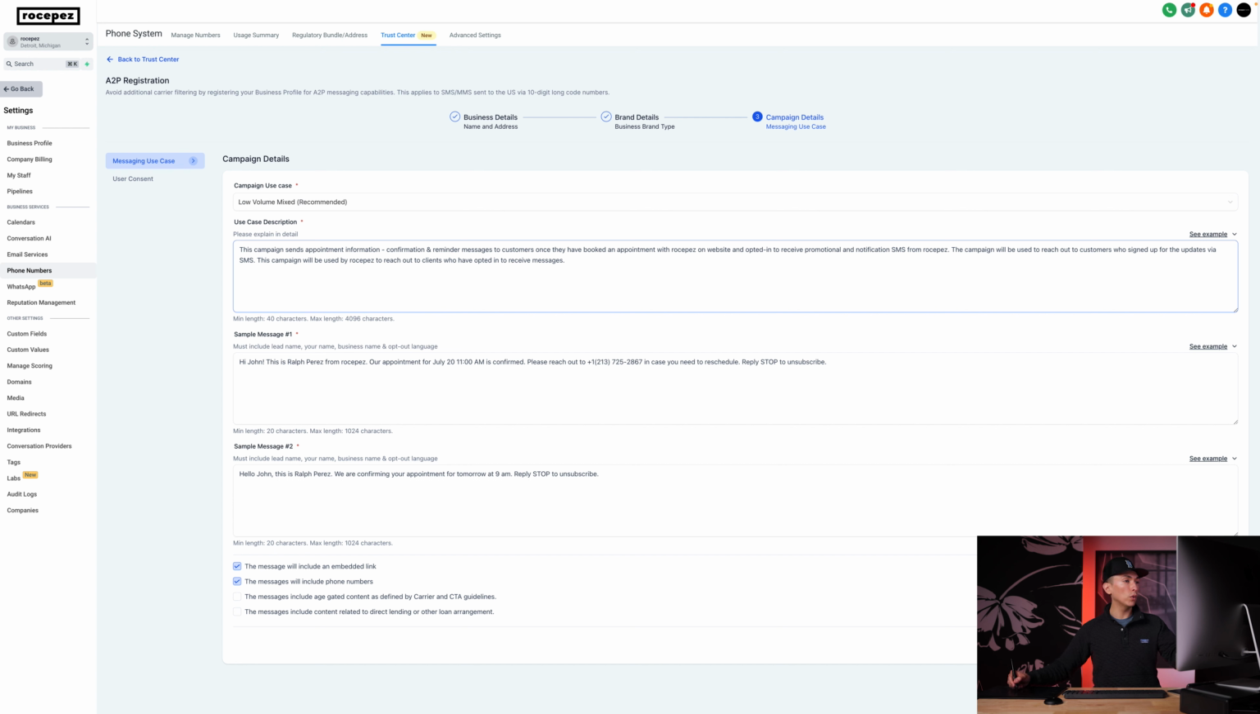booked an appointment with rocepez on website and opted in to receive promotional and notification SMS from rocepez. The campaign will be used to reach out to customers who signed up for the updates via SMS. This campaign will be used by rocepez to reach out to clients who have opted in to receive messages.